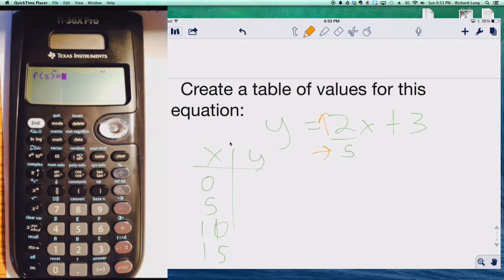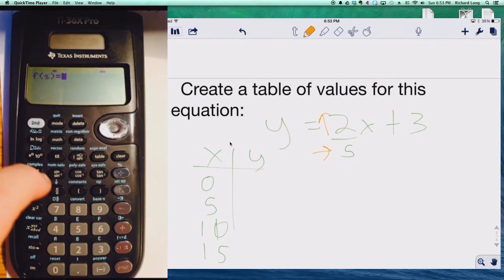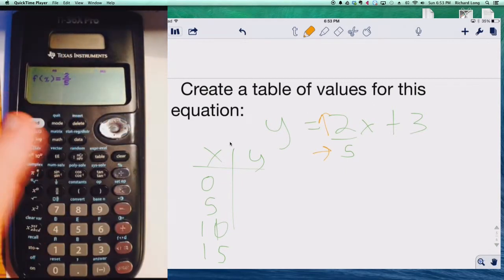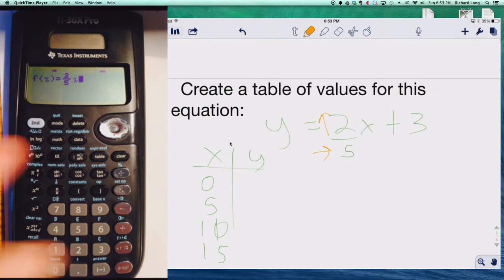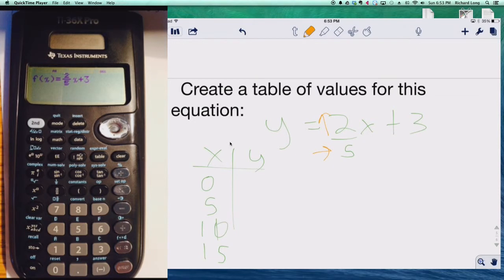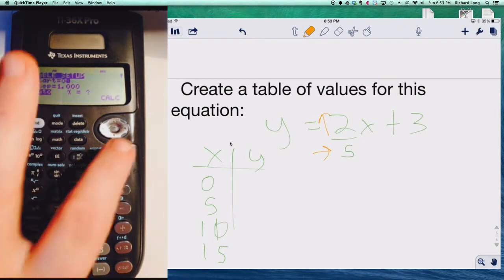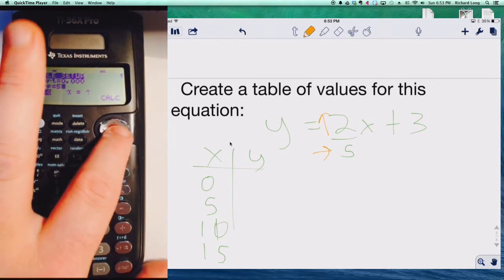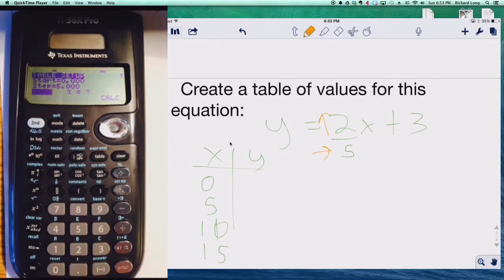Given that we've got these fraction buttons, I can just type that fraction button and put 2/5 x plus 3. Does that equation look right? Yeah, 2/5 x plus 3. I hit enter, and then start. I want to start it at 0, and my steps, what's it going up by? Well, by 5's. And then I go down here, and in this case I want it to be automatic, so the auto is flashing.